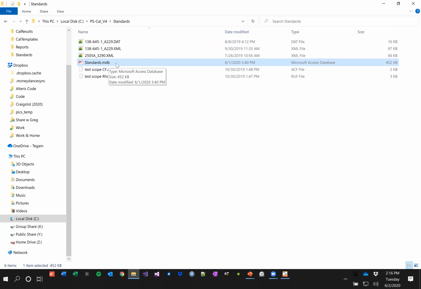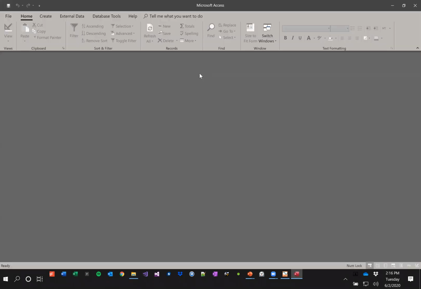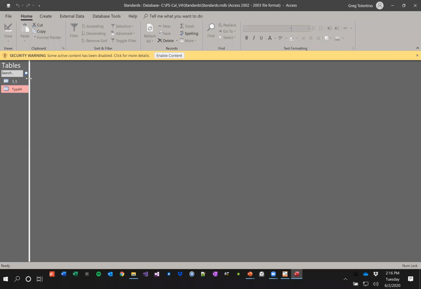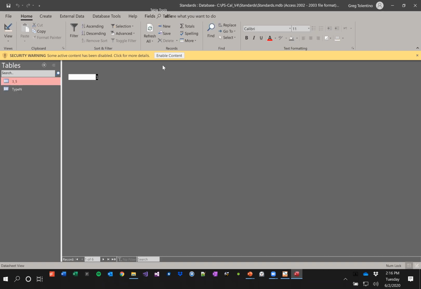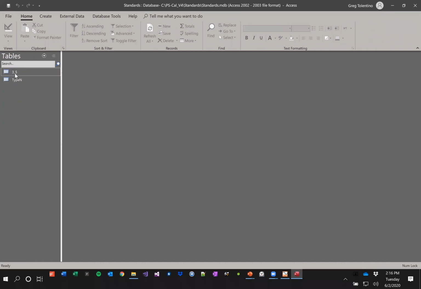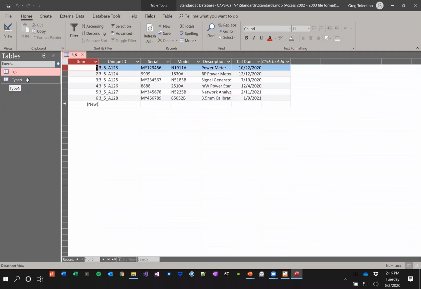file, and that's a Microsoft Access database. And we'll go ahead and load that up and just show you real quick what we're working with. I think that context will help as we walk through the process of putting this into our form. So we got two tables here. We got a 3.5, which just has 6 different pieces of equipment listed, along with cal due dates.